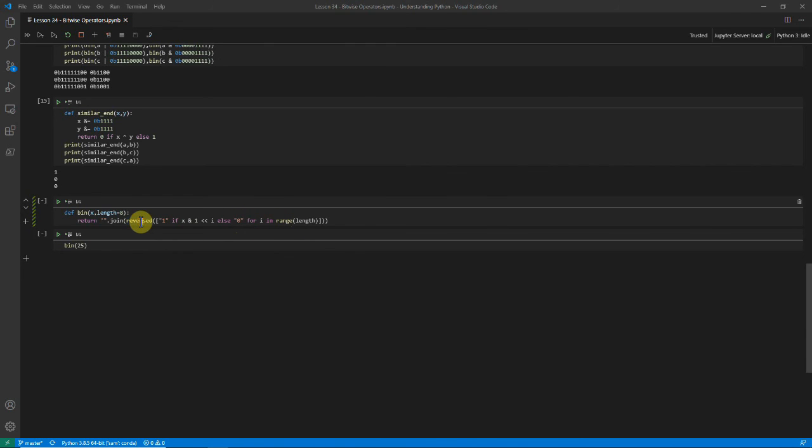And then we reverse it because it's gone backwards through it, although we could go backwards through length. And then we join them, and our joining character is 2 quotes. And so we can just check that works by converting 25 into binary, which has worked.